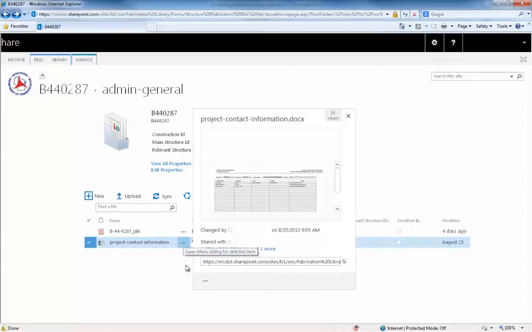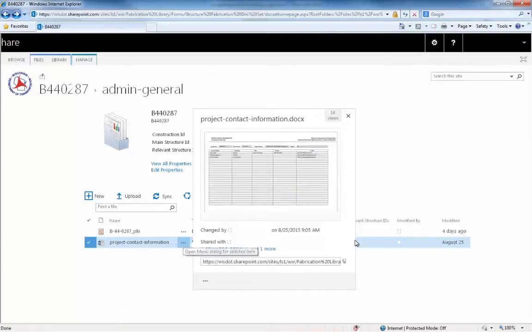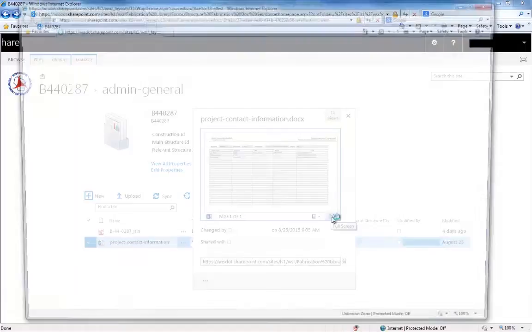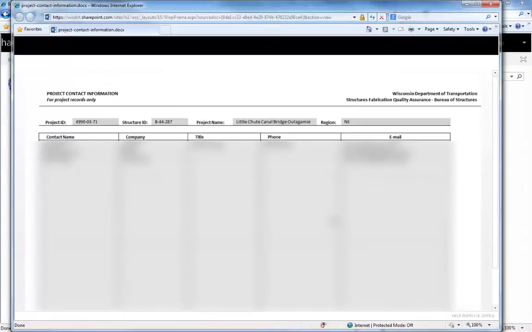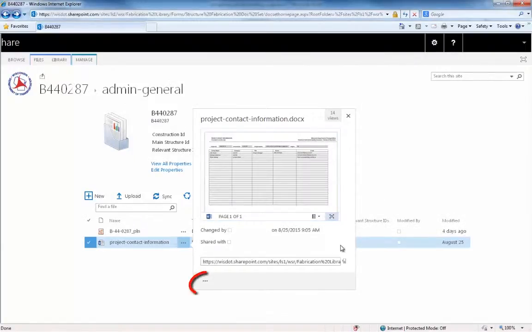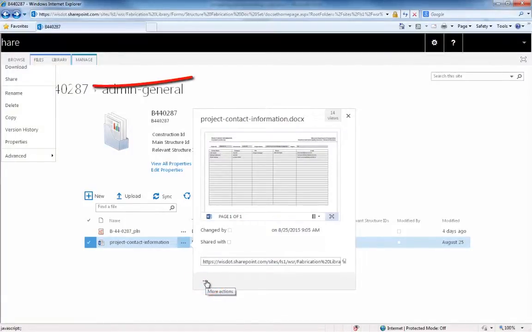In this case, clicking the three dots opens a preview window, which is very helpful for verifying you have the correct file before downloading. You can click the full screen symbol to open a new window, similar to before. Or you can click these three dots to see more options, which for me show up in the upper left corner of the screen. Here are several options, including Download.